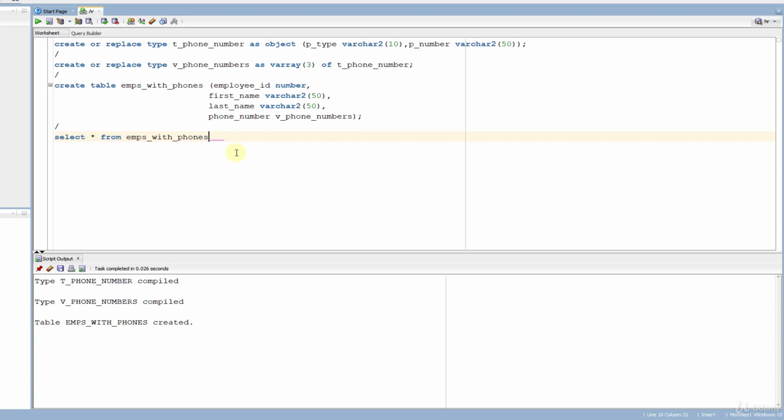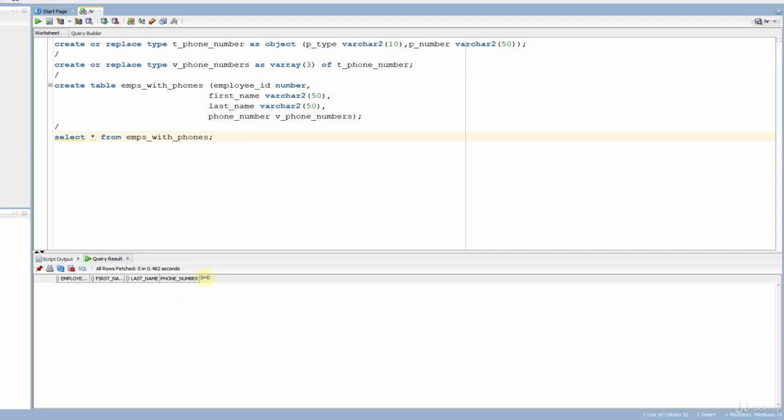Select all the columns from amps with phones. As we can see our new column, phone number, but with no data. Now let's insert some data in it. Inserting a table with V-array is a bit different.